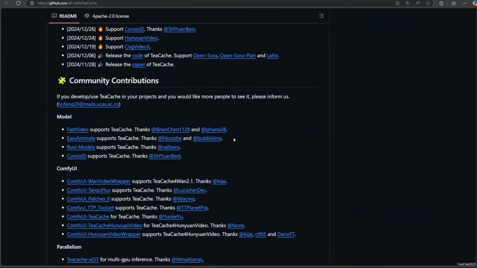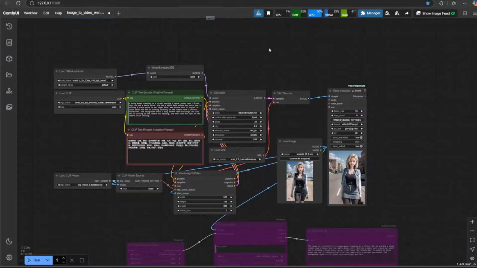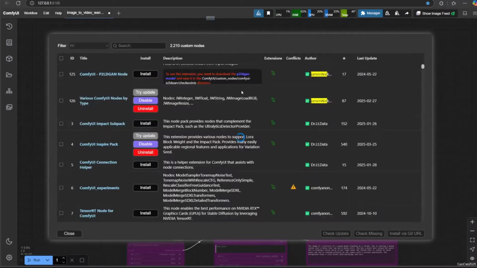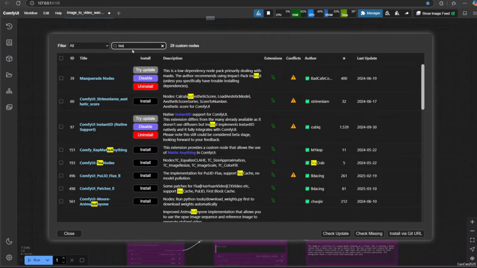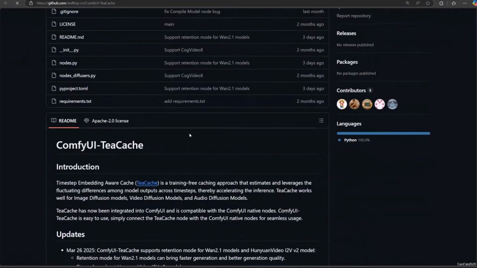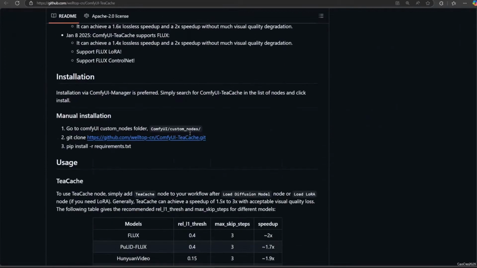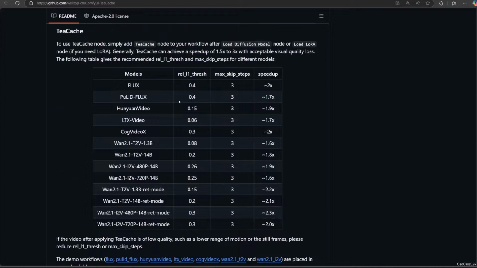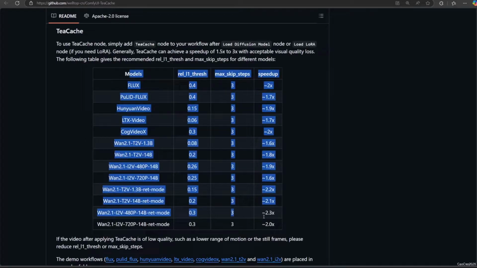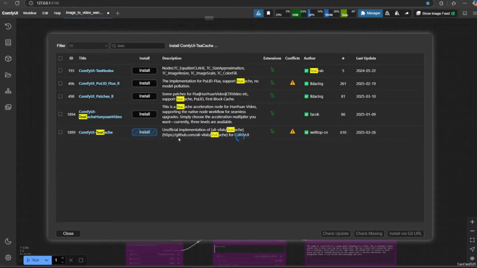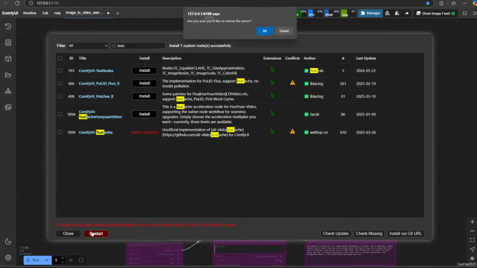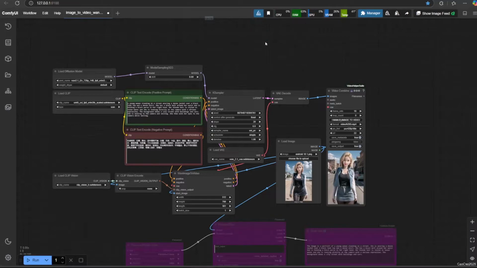Now open your Wan 2.1 workflow. Refer to the how to install Wan 2.1 in ComfyUI video for the workflow, in the video description. Now open Manager, search for TeaCache and select TeaCache by Top CNN. Click the link to see the settings for the implementation. Back in ComfyUI Manager, select Install. Wait, and restart ComfyUI when you are asked to.